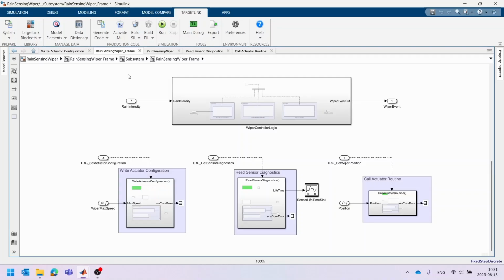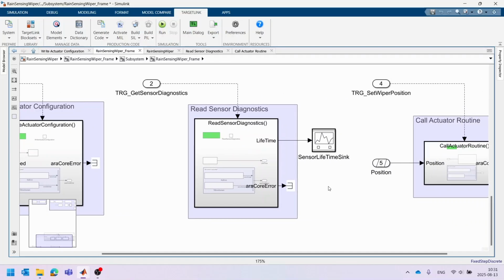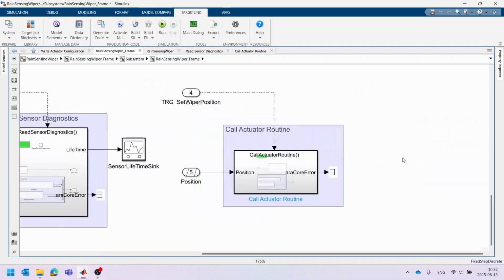In my model, I implemented a small example of a rain sensor and wiper actuator logic. You can see that the wiper controller is implemented in parallel to the diagnostic behavior below. Please notice that the diagnostic behavior is called from external triggers in this case. I implemented one subsystem that will write the configuration of the maximum wiper speed. Another subsystem will read the lifetime of the sensor. Finally, I implemented a routine that sets the wiper position to a predefined value.